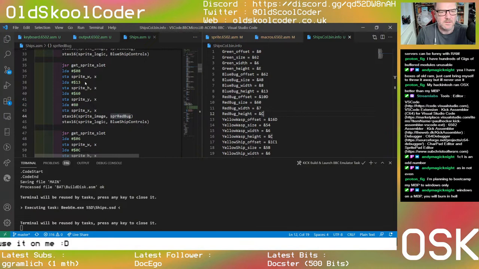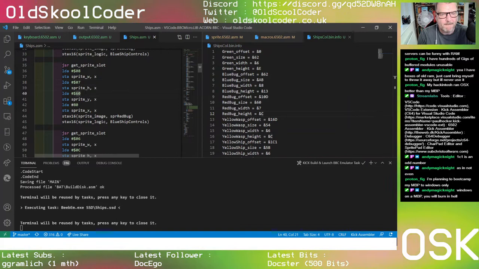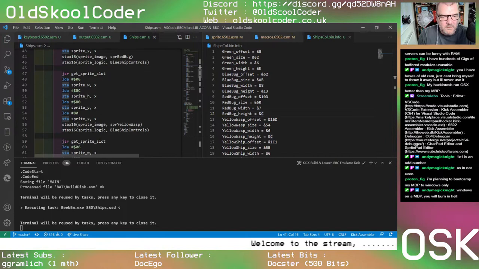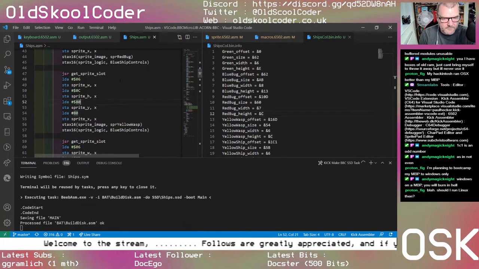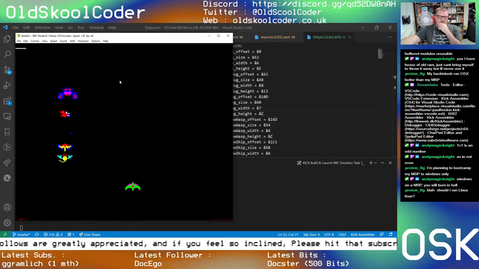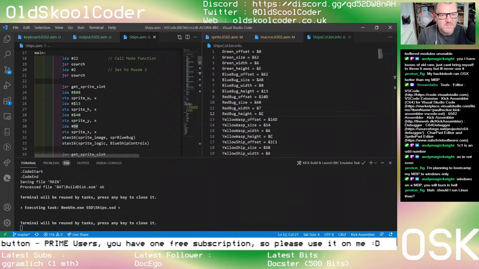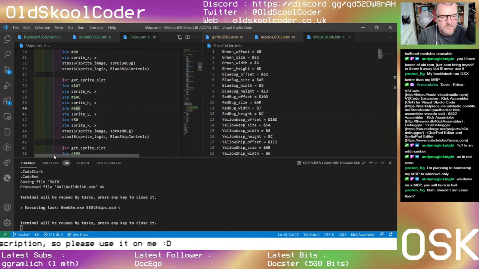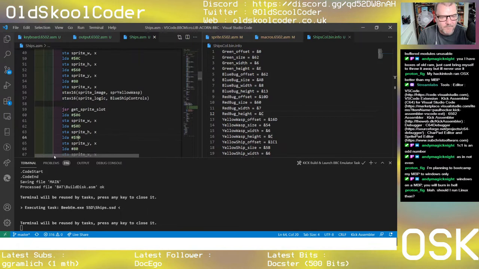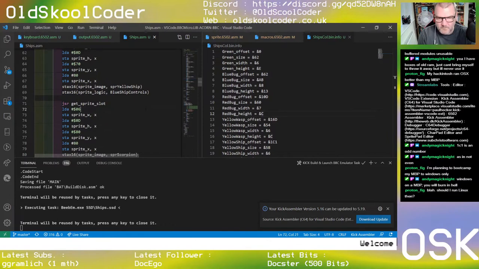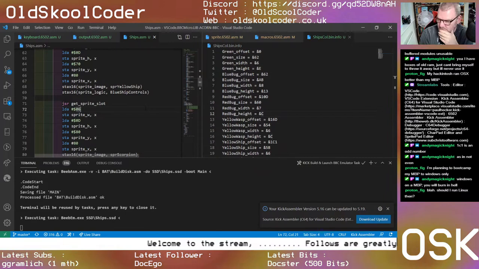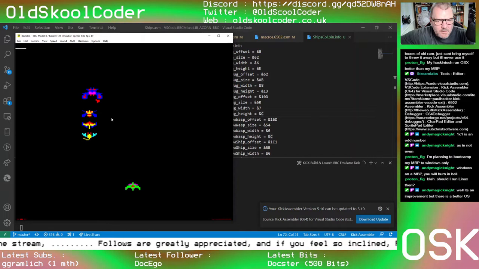Oh no, that's blue bug, red bug, 7 by C. Ah, 7 by C. Right, let's try that again. There we go. So I don't need the gaps that big. 40, 50, 60, 70, 80.